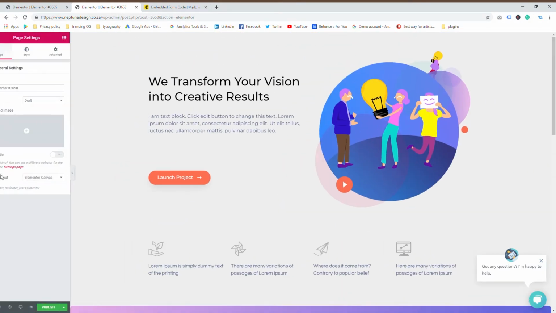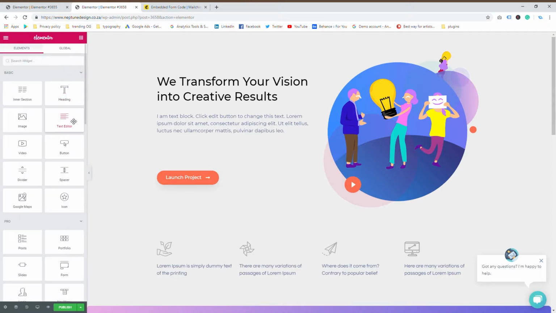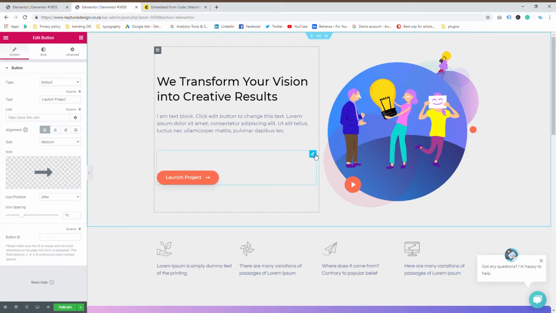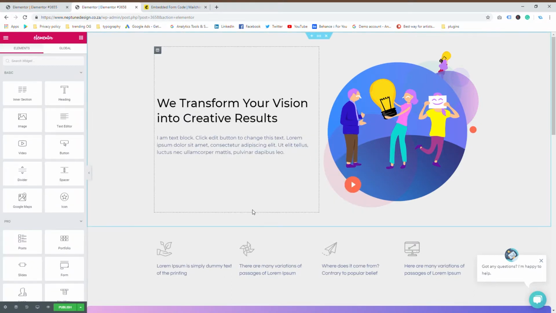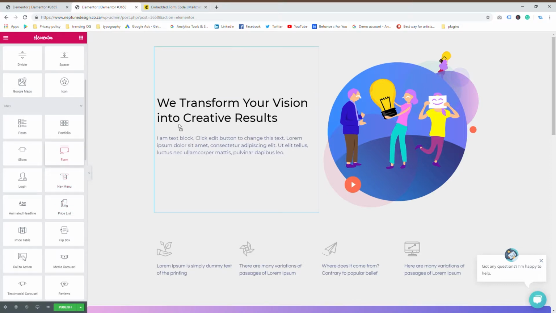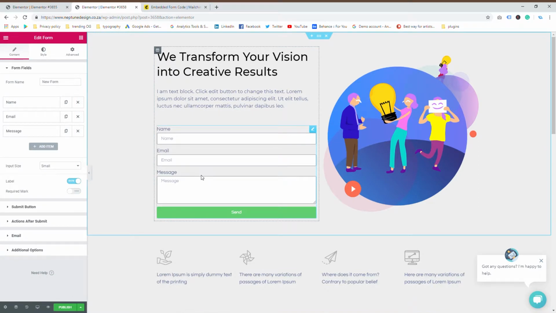So what I want to do first and foremost is put in a form. So I am going to delete this button over here. And I am going to take the form, drag it over here, and put it in like so. Now, as you can see, this is more like a contact us form, but I'm going to show you how we change and customize that.